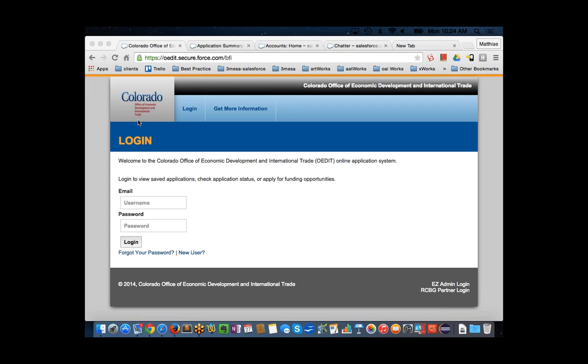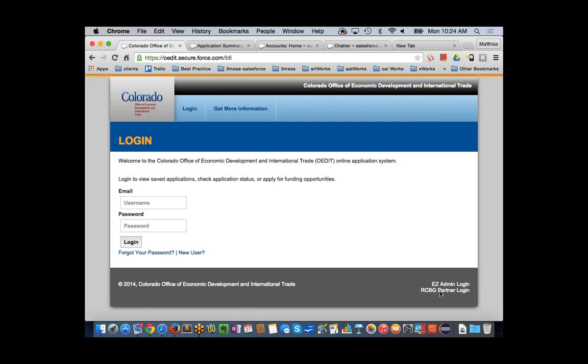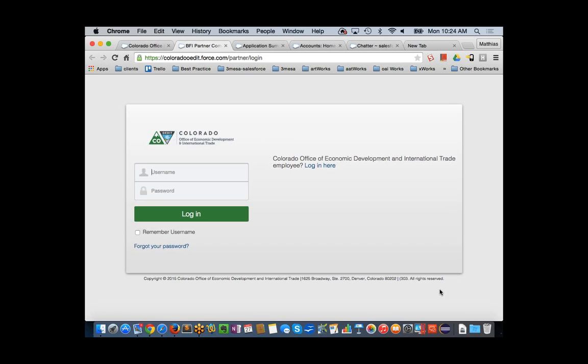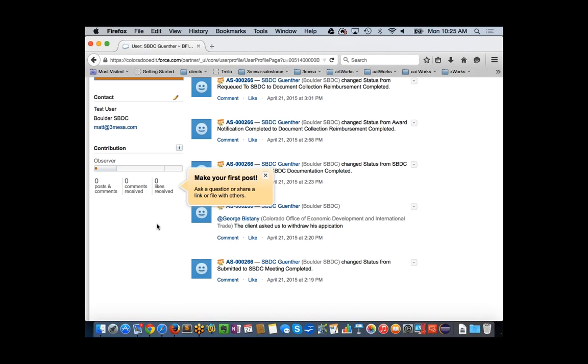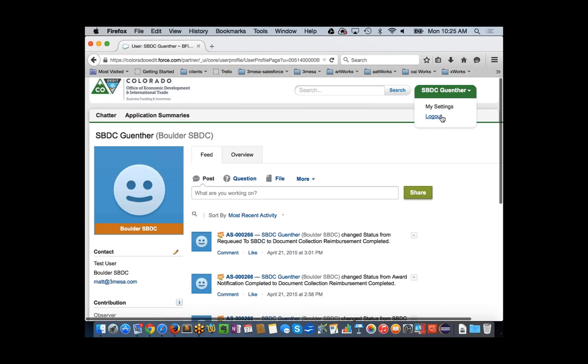So let's jump right in. I am going to click on this link here, and it will bring me to the login for the partner community. That's where you would enter your username and your password. You can also reset your password yourself on the bottom there. I created already a couple of accounts. I'm going to wear multiple hats here today. So I'm going to log out.